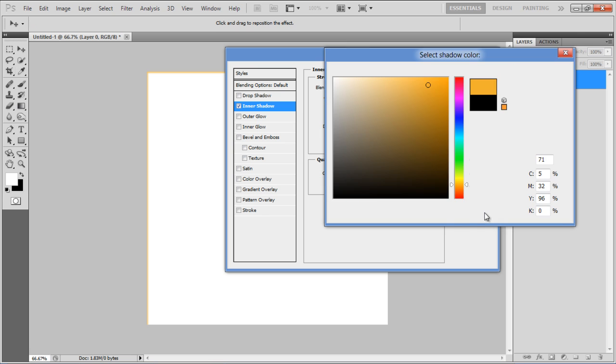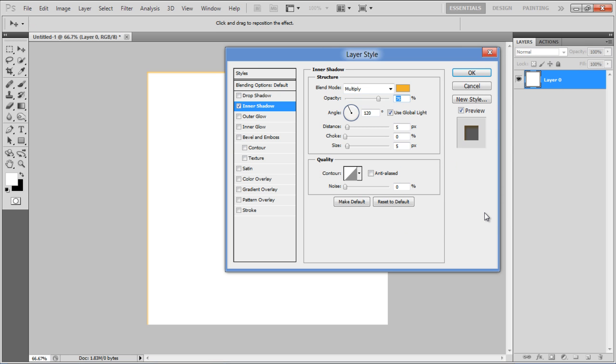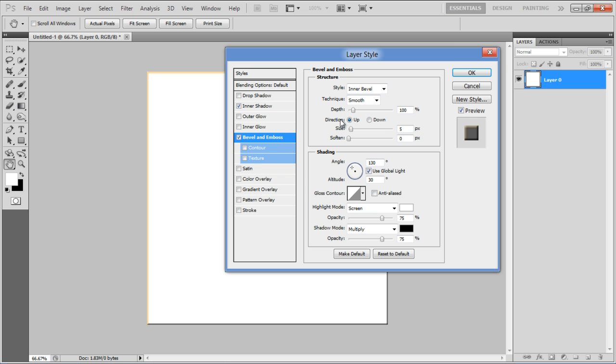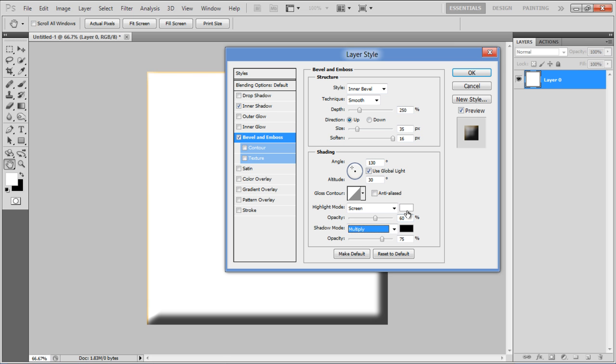F0B12A for the color, set its opacity to 100% and angle to 130 degrees. Click on the Bevel and Emboss tab, set its depth to 250%, size to 35 pixels, soften to 16 pixels, highlight mode's opacity to 60%, and shadow mode's opacity to 15%.